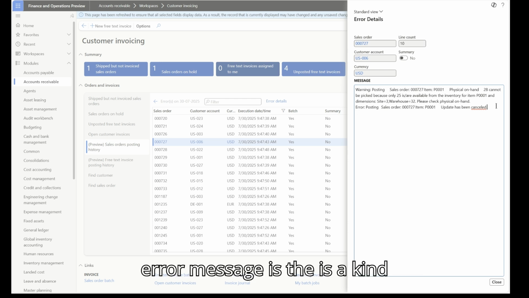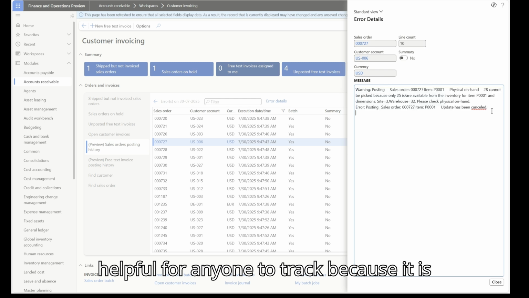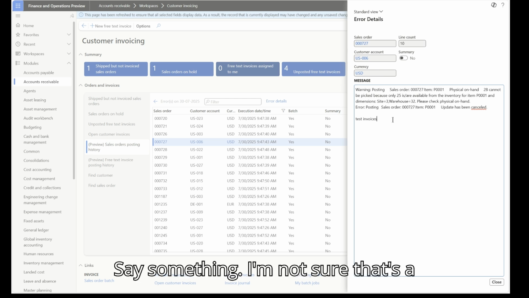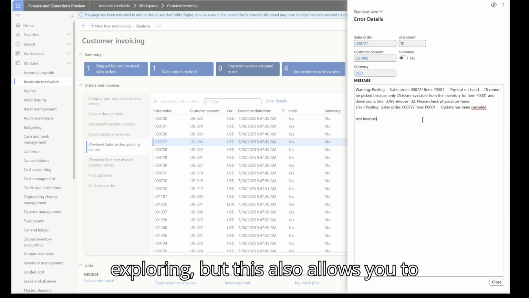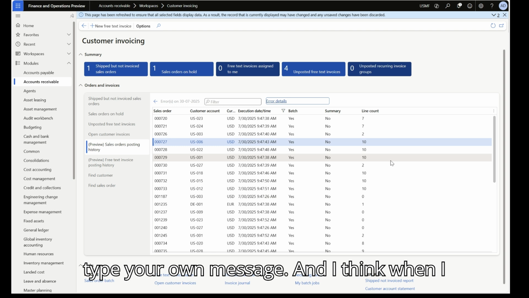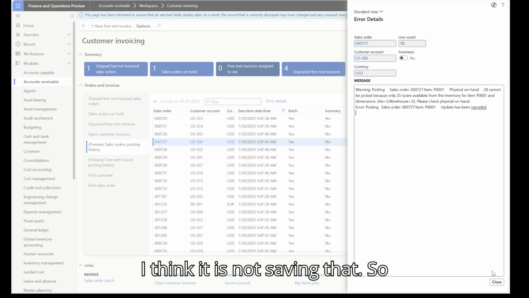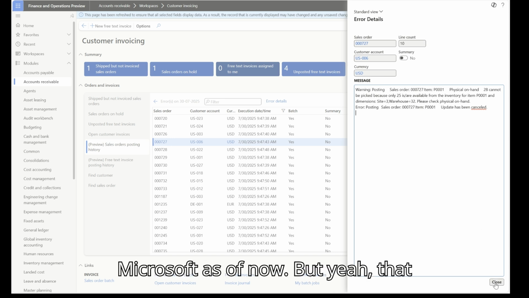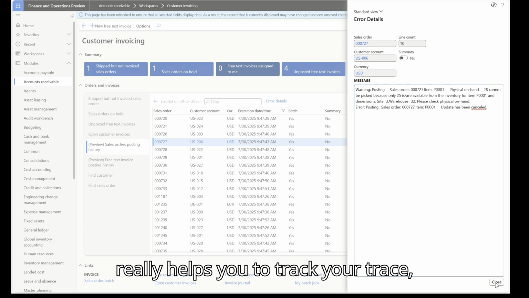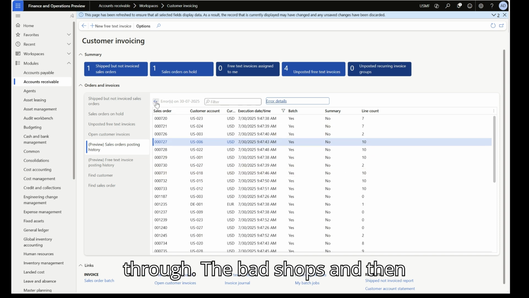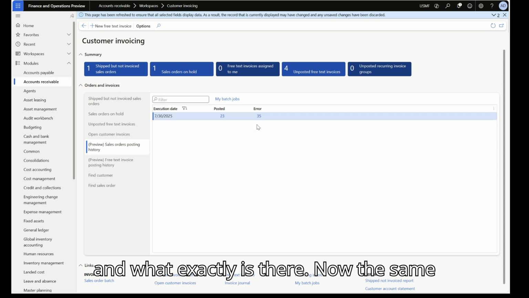And this error message is a kind of text box which can be helpful for anyone to track, because it is editable also. Test invoices. Let's see if I want to say something. I'm not sure if that's a right thing or wrong thing. I'm still exploring, but this also allows you to type your own message. And when I go back again and look at this, I think it is not saving that. So I think that must be a bug from Microsoft as of now. But that really helps you to trace your old invoices which are going through the batch jobs, and then track what is posted, what is not posted, and what exactly the error is.